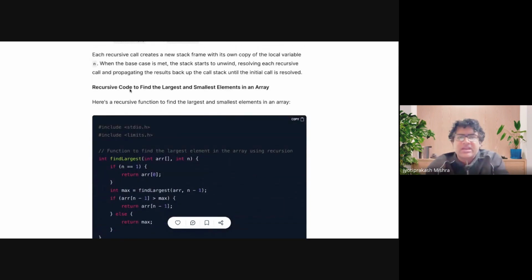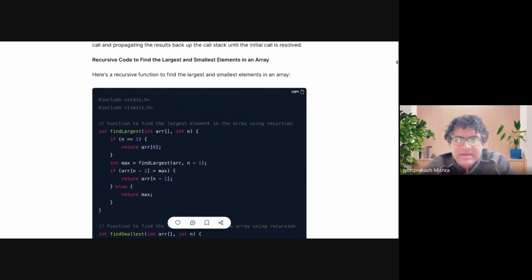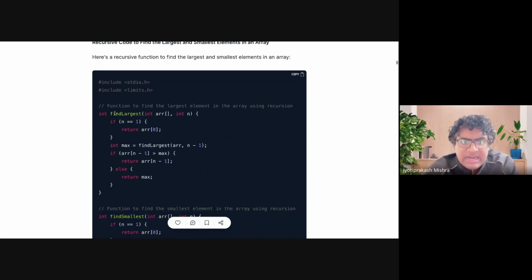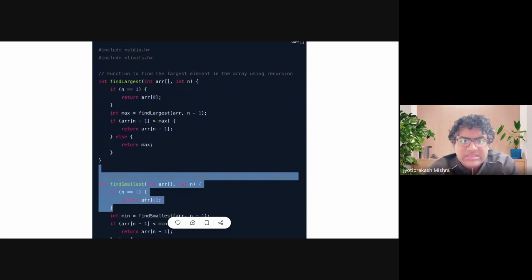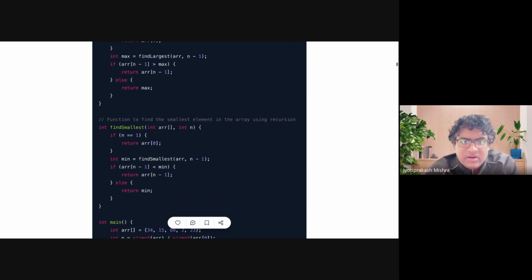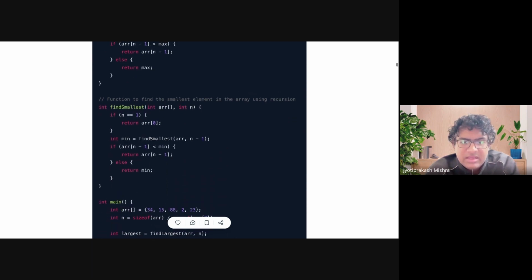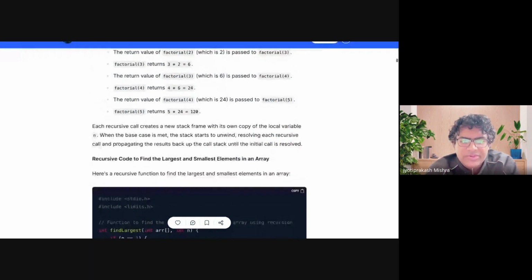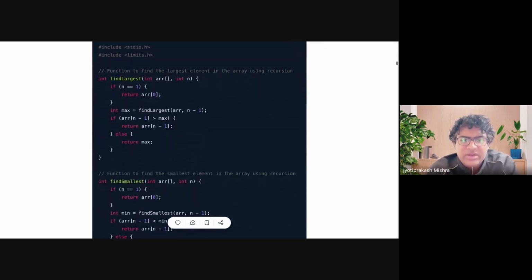Okay, so now let's take a look at another recursive approach here to find the largest and the smallest element of an array. Well, what do you think we should do here? How can you do recursion? For recursion, you need to really break down the problem. Like factorial of n was n into factorial of n minus 1.